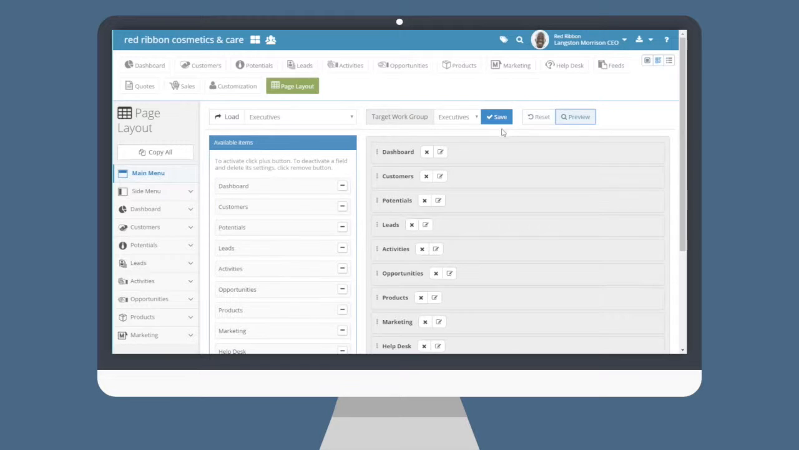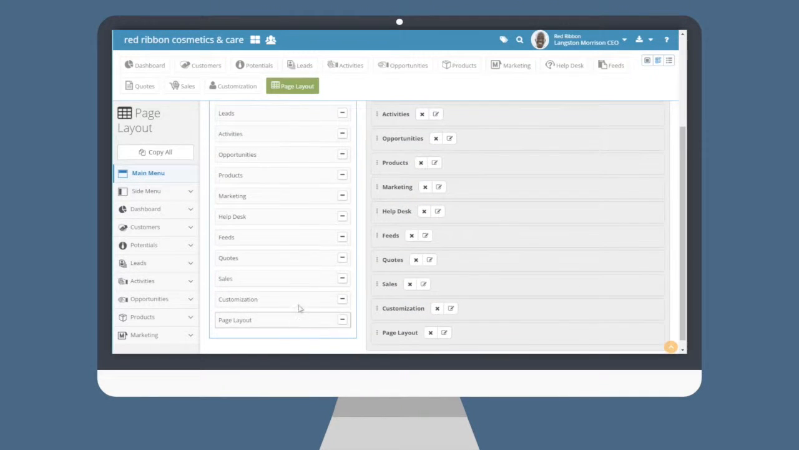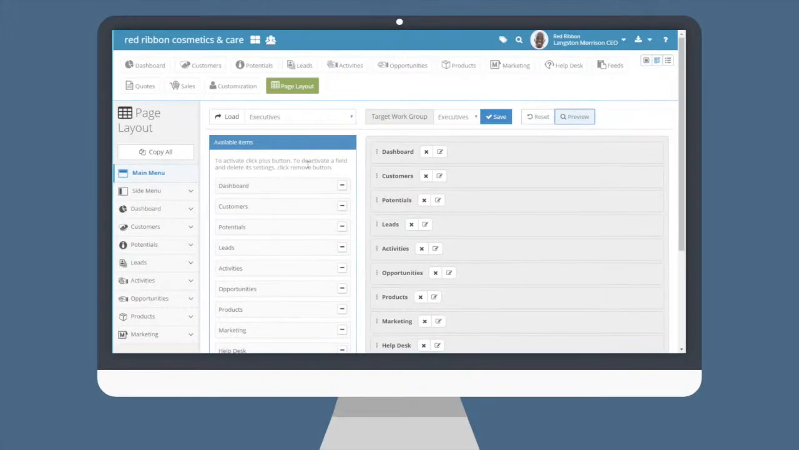The column on the left features all the possible available items you can have for your layout. The column on the right lists the menu items that will be shown to users and the order in which they'll be displayed. So let's make some changes so you can see how it looks.